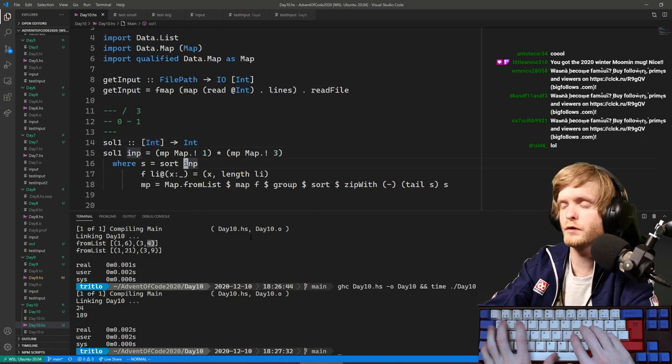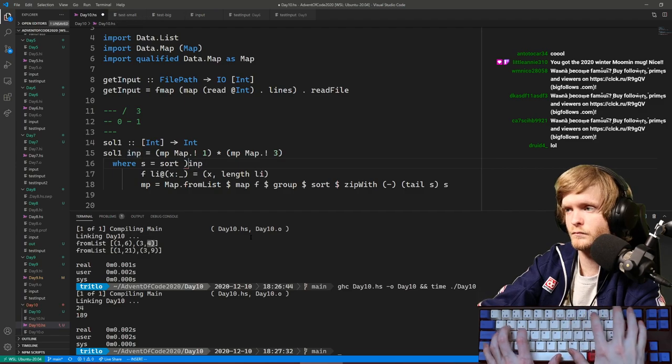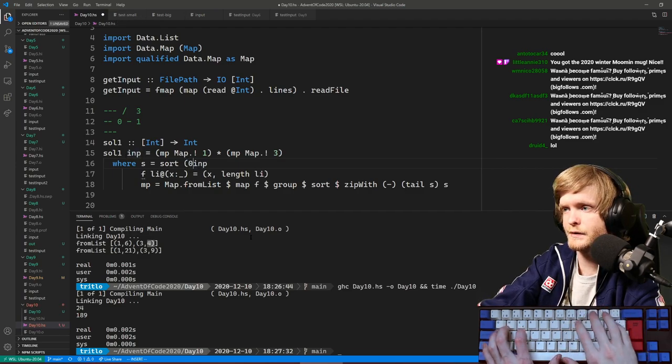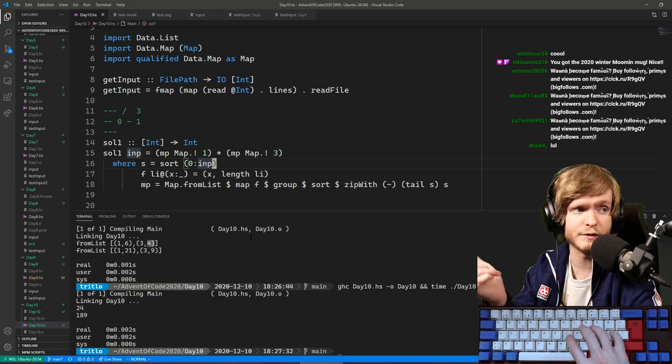So what we will do is we will take the input, we will add the 0 to the beginning, because the charging outlet is always going to be 0.